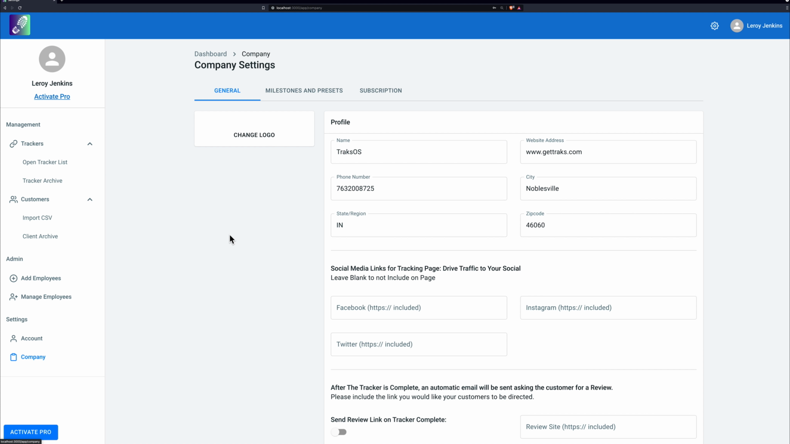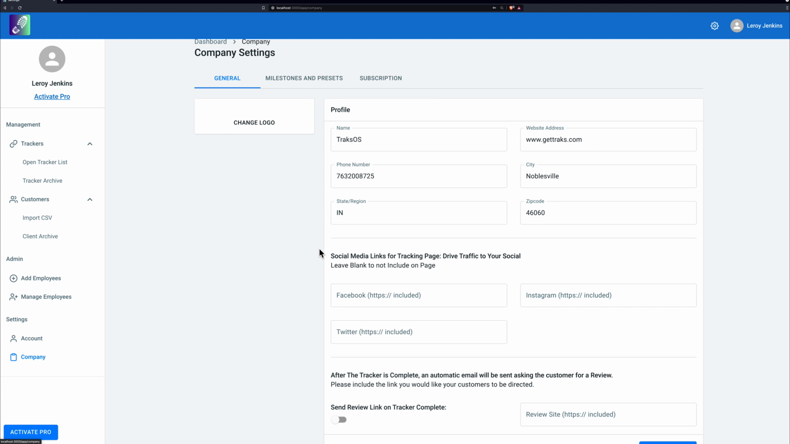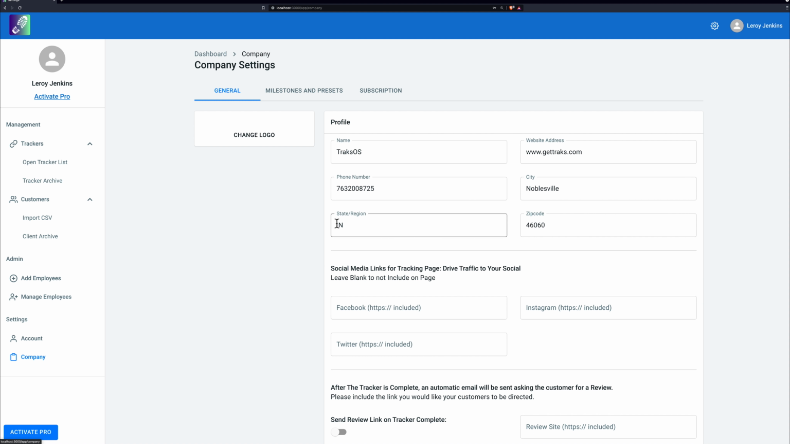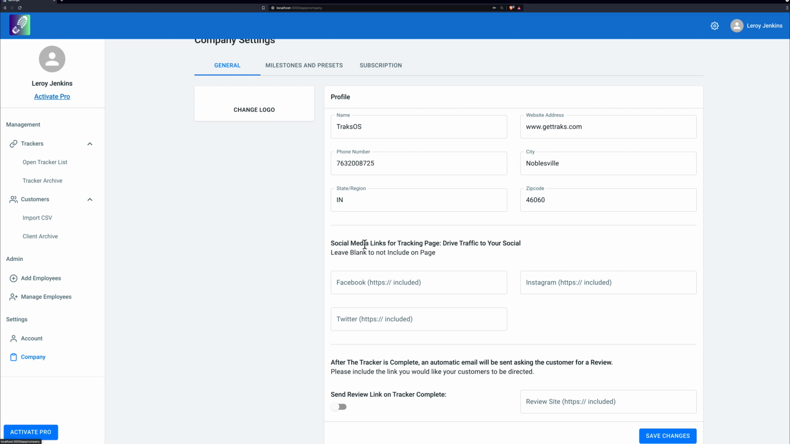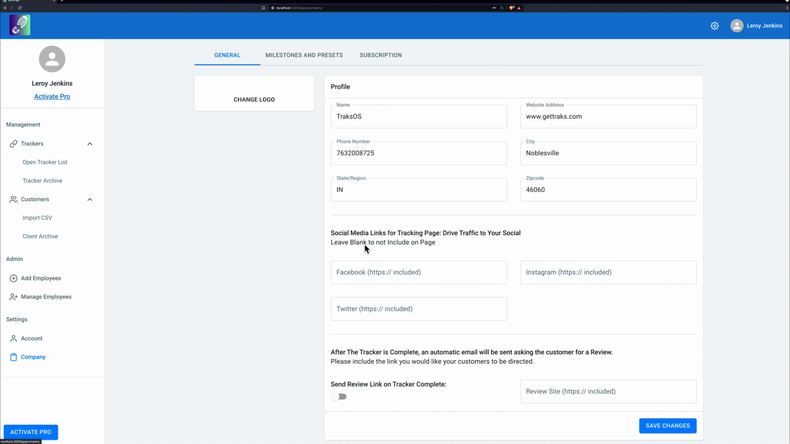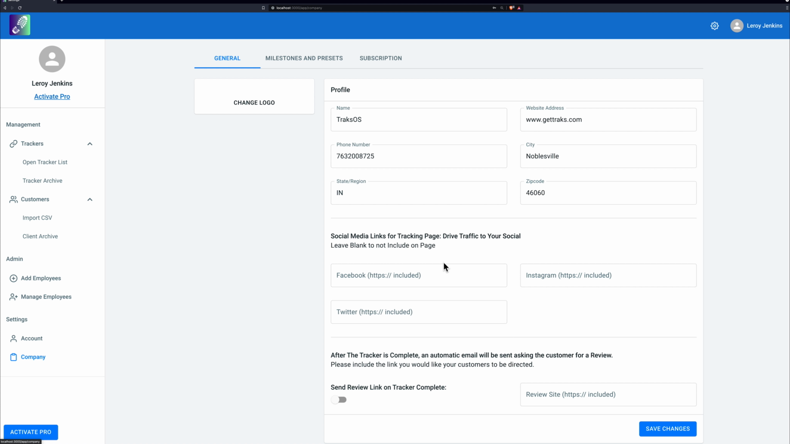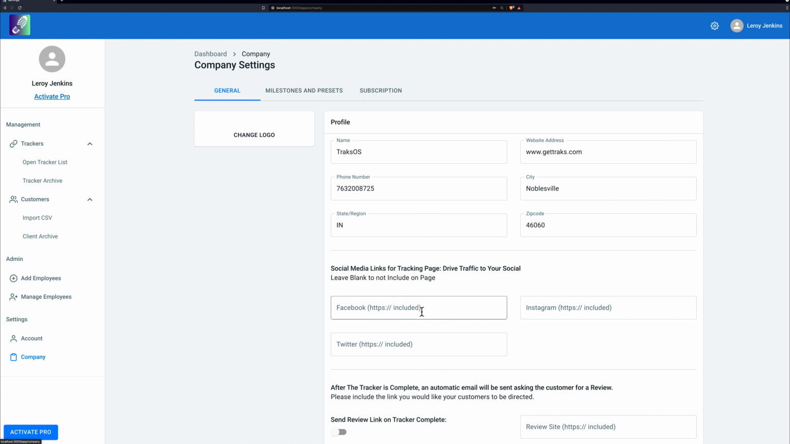Now here, I can manage my company settings. In the free version, it will not show social media links or your links for your company. Once you upgrade, you can put in your Facebook, Instagram, Twitter links. If they are left blank, those icons will not show up for subscribed users.